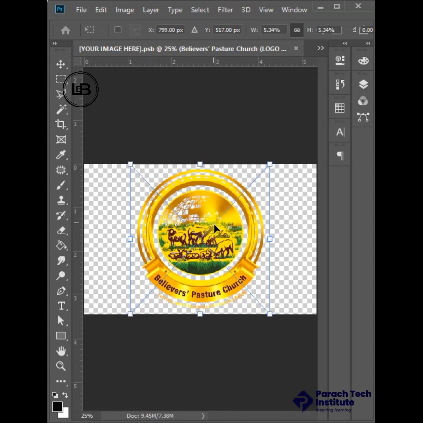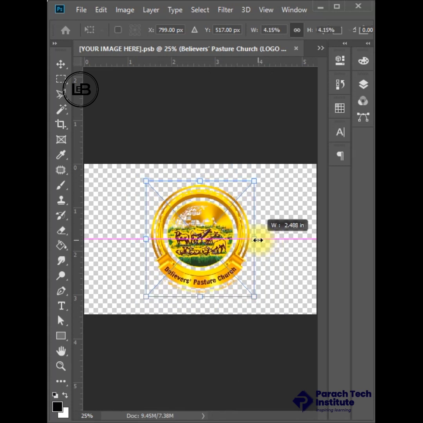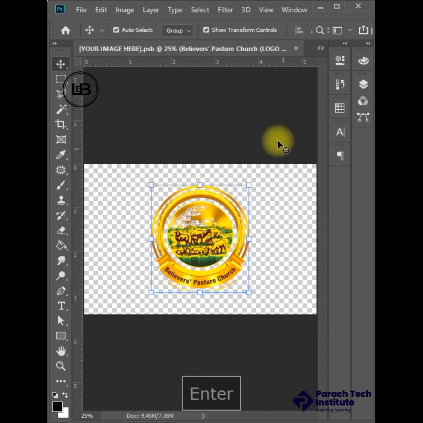Okay, good. So when you place it, it will come in the form of the transform mode. So you can either increase the size or decrease the size. So let me just decrease the size, and then I'll hit enter on my keyboard to place it.